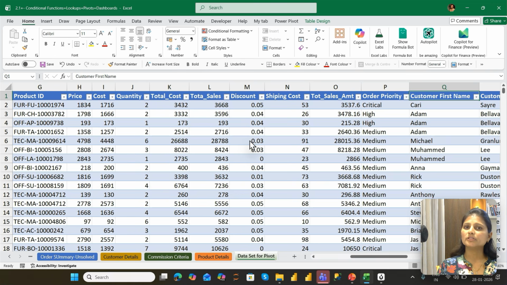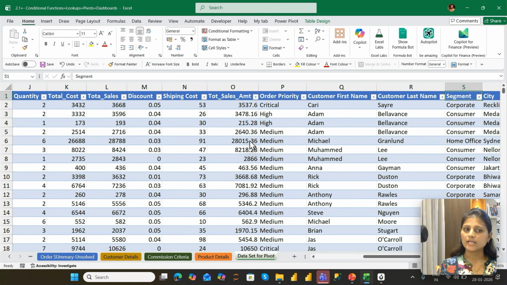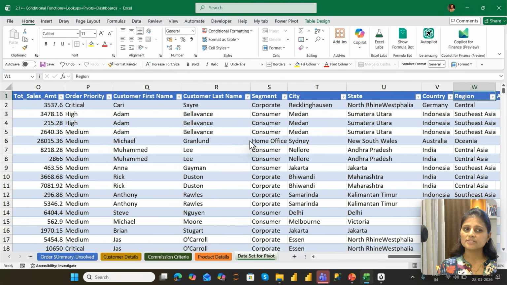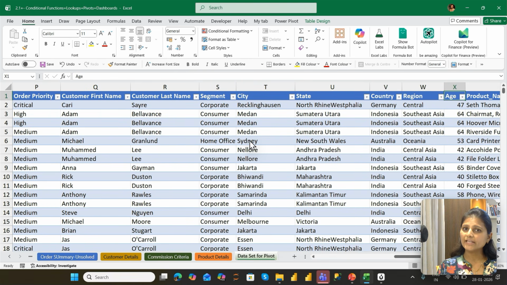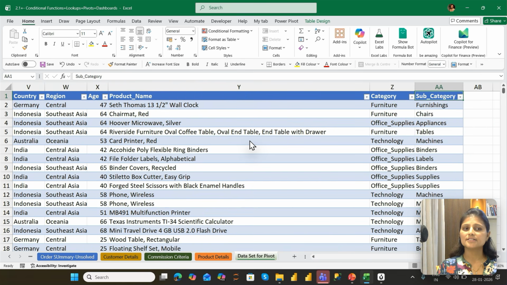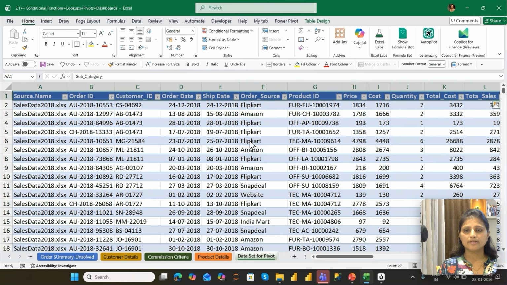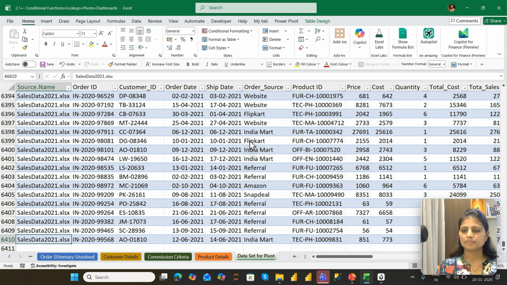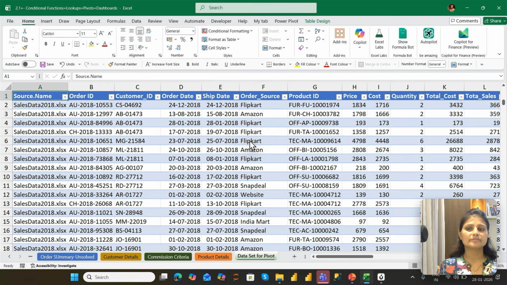Then we also have some info about the customers, like customer first name, last name, the segment, whether it was home office or corporate or consumer, city to which the customer belonged, state details, country details, region, age of the customer, details of the product like product name, categories, subcategories. So if I just check, I'm having roughly some 27 columns with me. And if I read about the number of records, I'm having some 6,000 or plus records over here, 6,400 something.